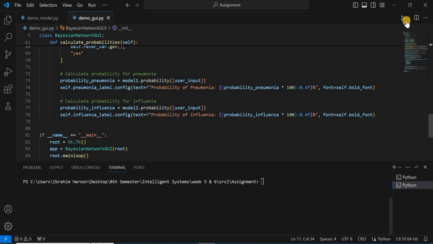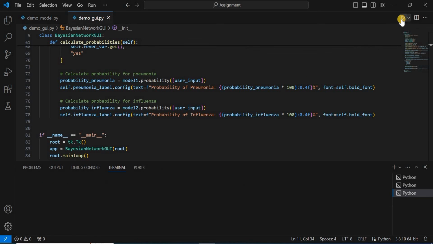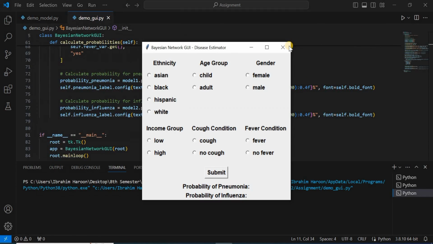This is the second file, demo.gui. It deals with the GUI and taking the user input. We will select the conditions that are satisfied and submit the results, and then we will see the probability of these two diseases.